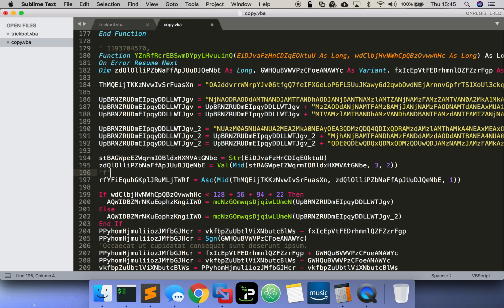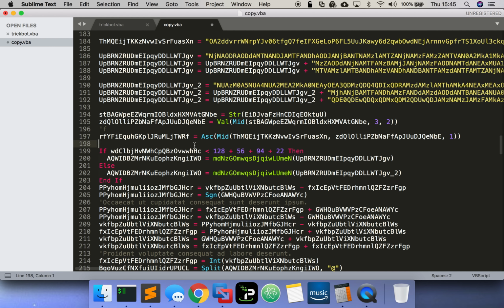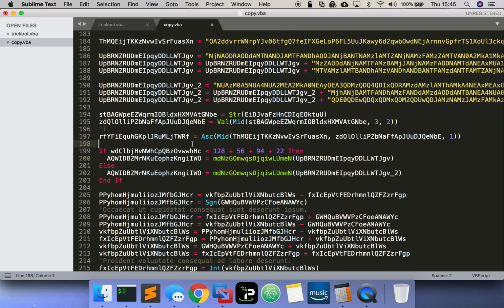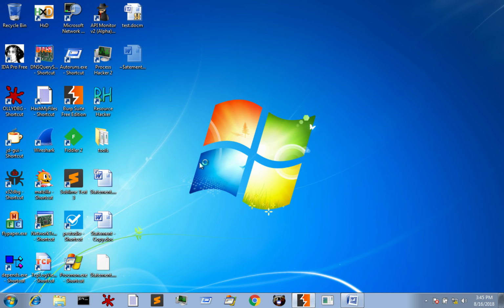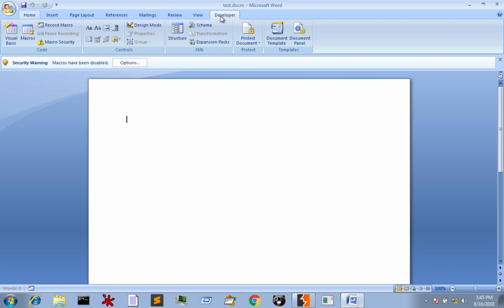So that's lowercase f. And then there's some other stuff that goes on here, which we'll have a look at in just a second. But it's weird, right? That starting position. But let me just prove that a little bit, because in anticipation, I created a document with some macros to show you what I mean.